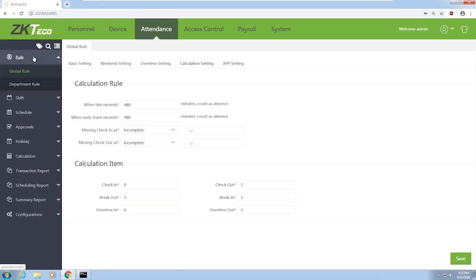So first, I'm going to show you a little bit of the rules. As you can see, I have calculation rules. The first thing is when late exceeds and when early leave exceeds how many minutes to be counted as absence. If the employee comes, I want to count the time, not count it as an absence. So I put 480 minutes, which is the 8 hours of work, so it won't happen that I'm counting as an absence if the employee comes at any time.